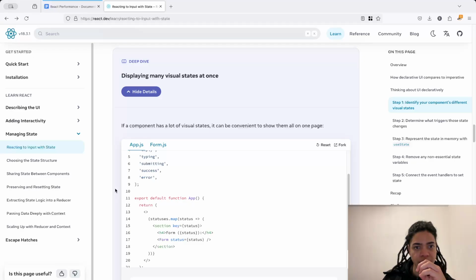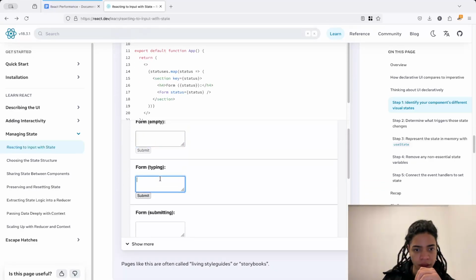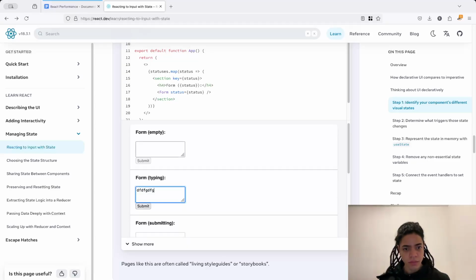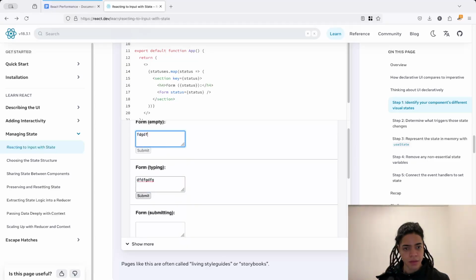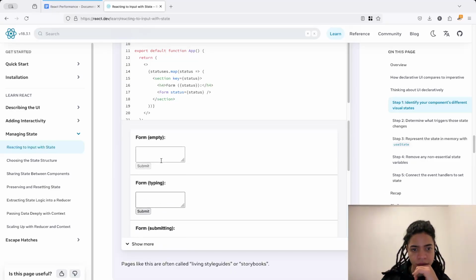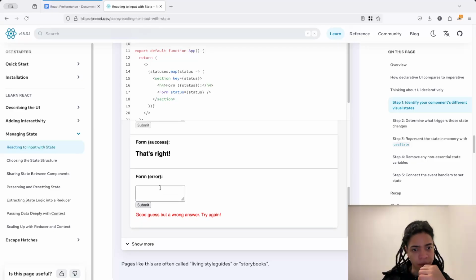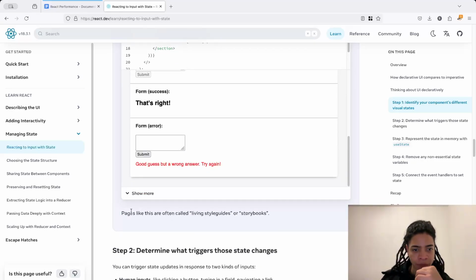Okay, displaying many visual states at once: empty, form typing, empty. Exactly, it's a way to define all of this. For submitting, for success, for error. So pages like this are often called living style guides or storybooks. Again, all of this, the entire reason for using it, is the storybook.